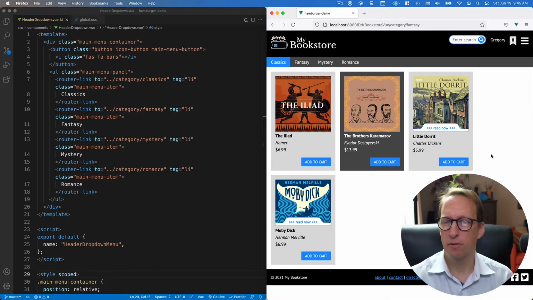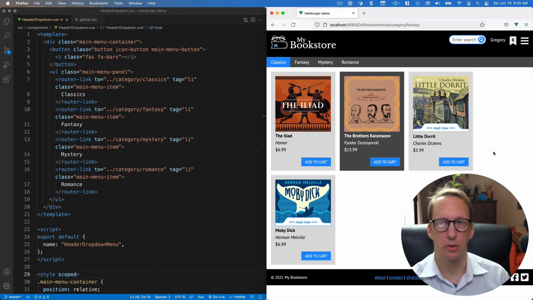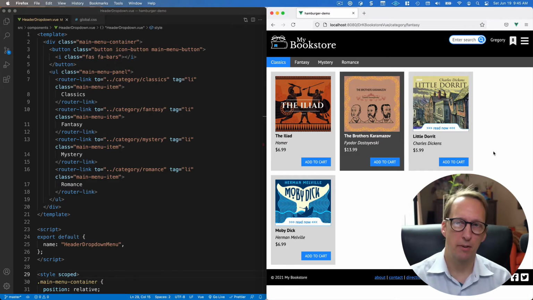That's all well and fine, but that is not a hamburger menu. A hamburger menu is something you click on and it sticks to the screen until you dismiss it. So that's what I want to create. I want to turn that hover drop down into a hamburger menu. And I'm not just going to have categories, I'm going to have some other things too.